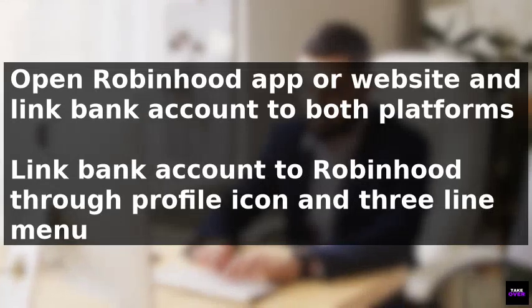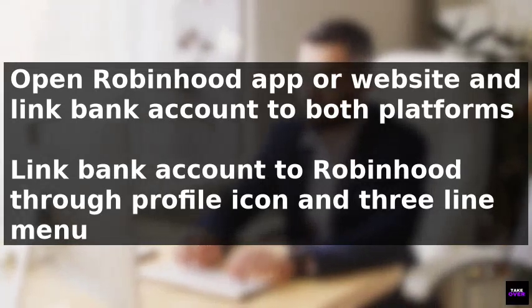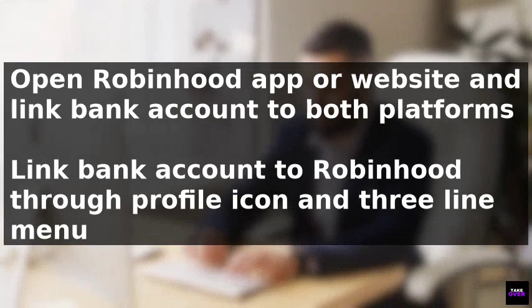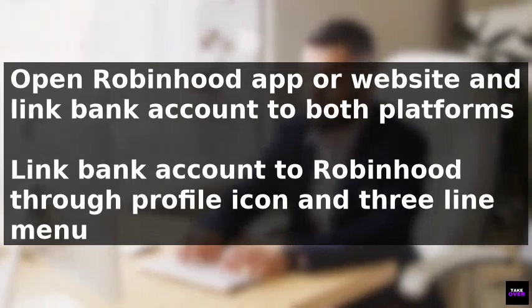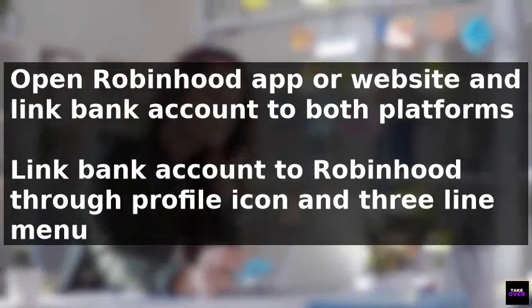To transfer money from Charles Schwab to Robinhood, start by opening the Robinhood app or website and linking the same bank account to both platforms.